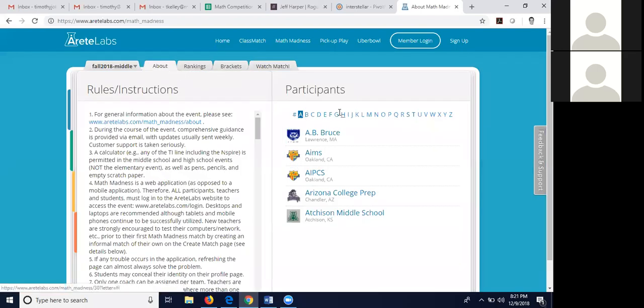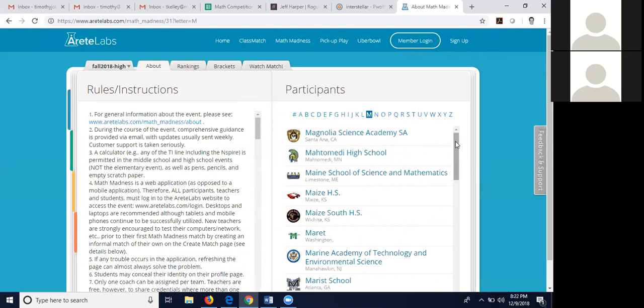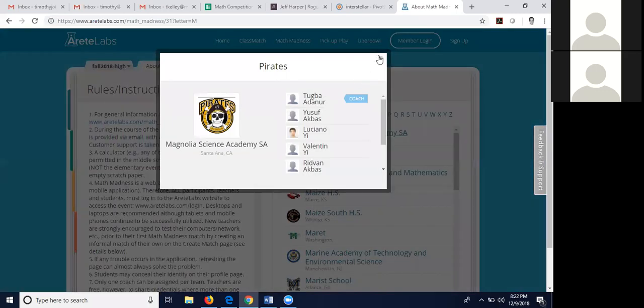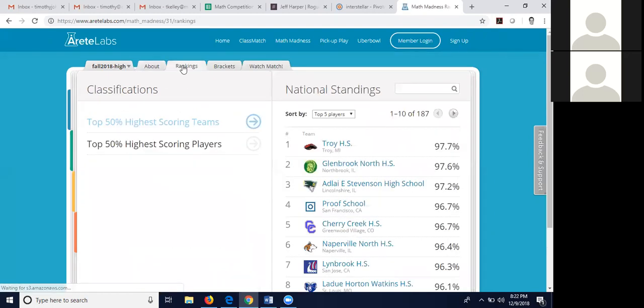So first you have a page of all the participants. We have a middle school event and a high school event going on now. So you can look at all the teams that are playing in the event. We've got almost 600 between the high and middle schools. You can click on any school and see the teacher, etc. This gives you an idea of where the schools are. Here are all the rules of the events, which are obviously useful. We won't go into those now, but the next page is rankings.